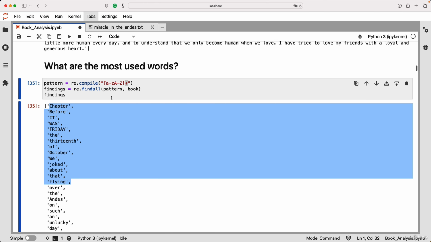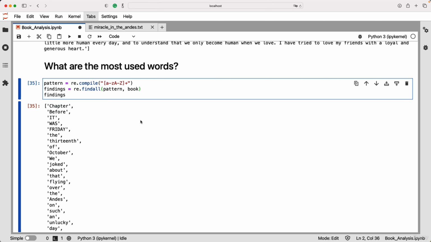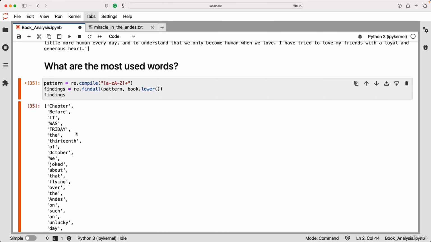We can improve this by working on the lowercase of the book, because otherwise a word such as Friday here and another word such as Friday in lowercase could be counted as different words. So if you work on the lowercase version of the text of the book, then you are converting all the text to lowercase letters.